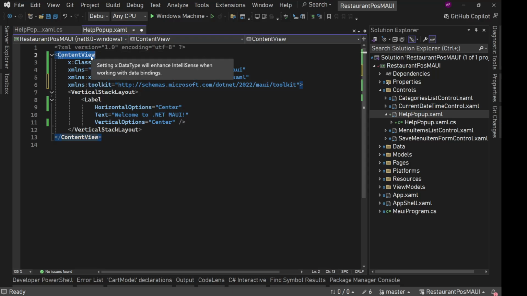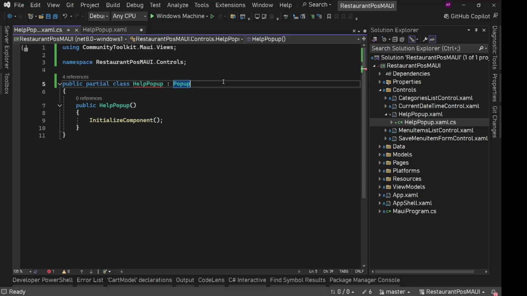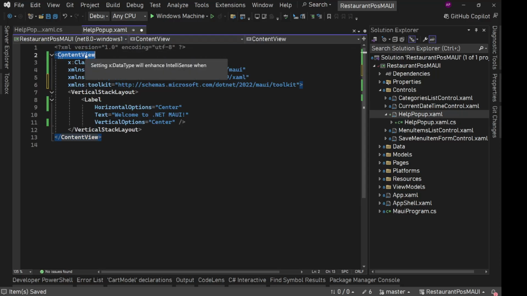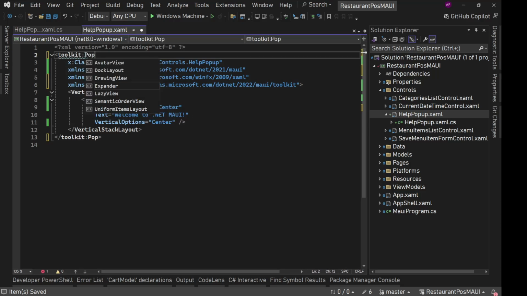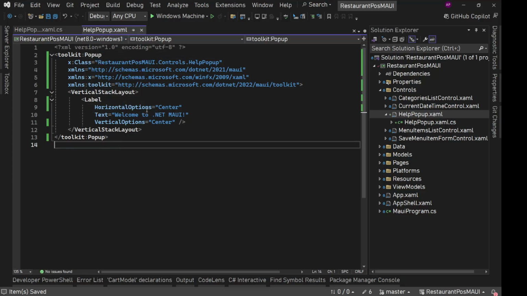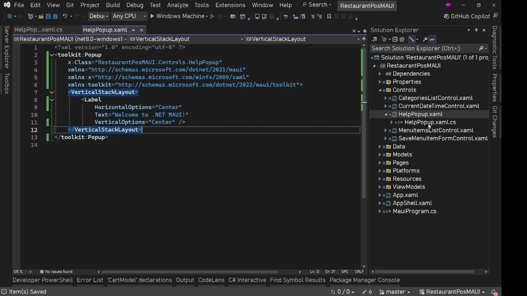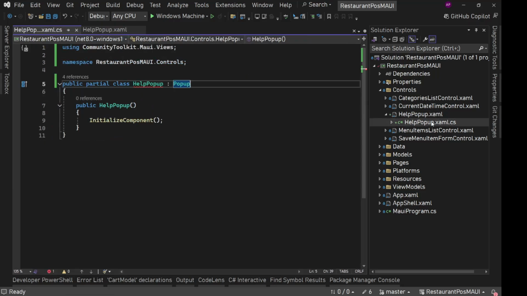Now we have this toolkit. Instead of this content view, we changed it here in the code behind. We need to change it here as well. Here we'll say toolkit pop-up. Save it, and we are good. Our pop-up is ready. We just need to design it.